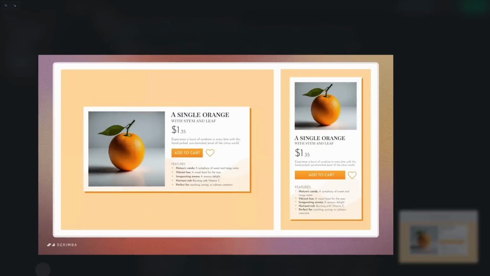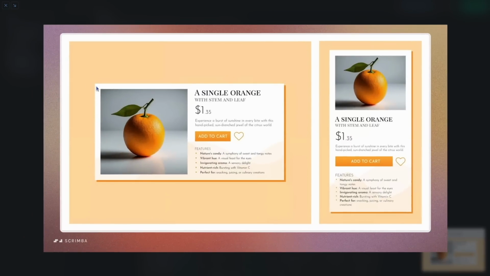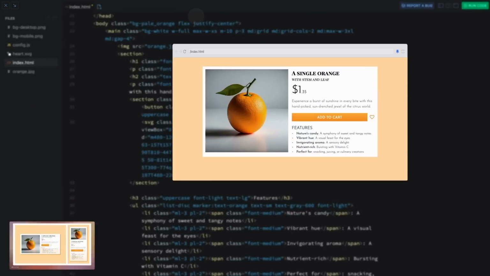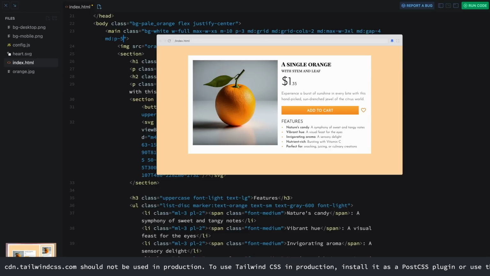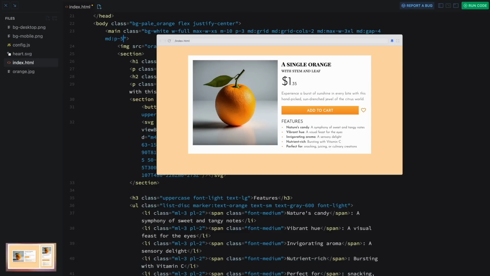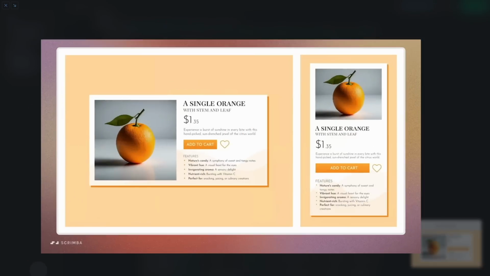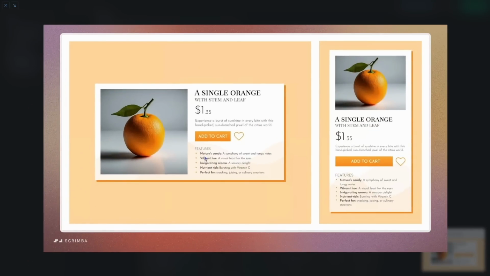Now, if we check out the mockup, we can see that the desktop has a bit more padding. So let's do that. We'll hide the preview, and back up here, we'll add some more padding. So medium padding, let's give it 5. Okay, let's save it. And as you can see now, there's a bit more spacing on all sides of this card. Now let's check out the desktop mockup to see what else needs changing.